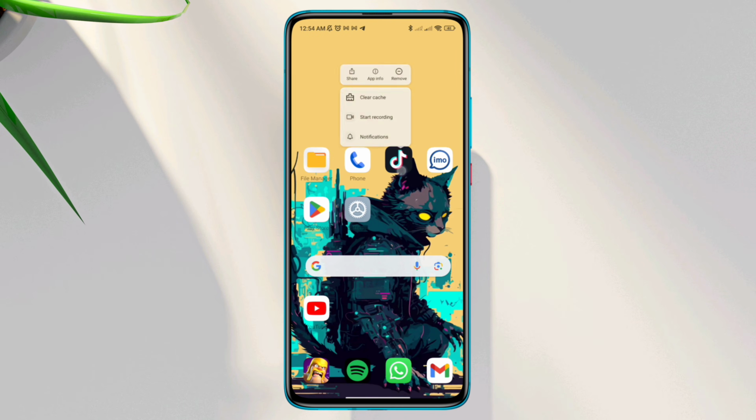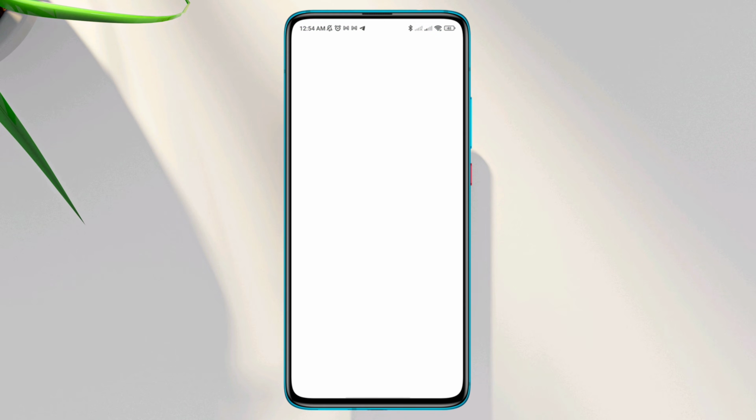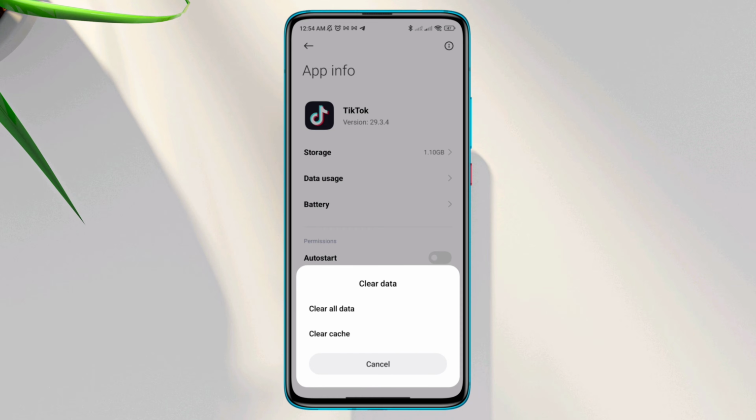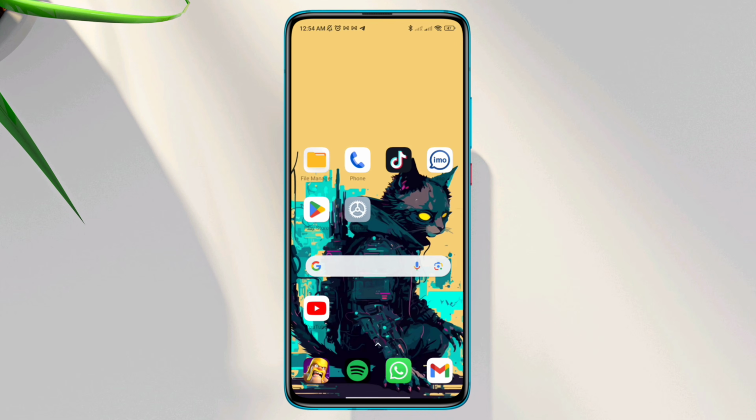Tap and hold the app. Tap App Info. Scroll down. Tap Clear Data. Tap Clear All Data. Quickly after that, restart your phone.